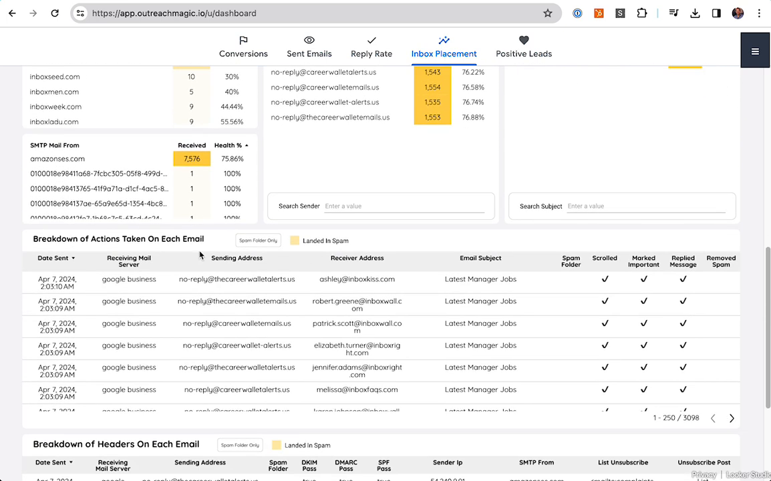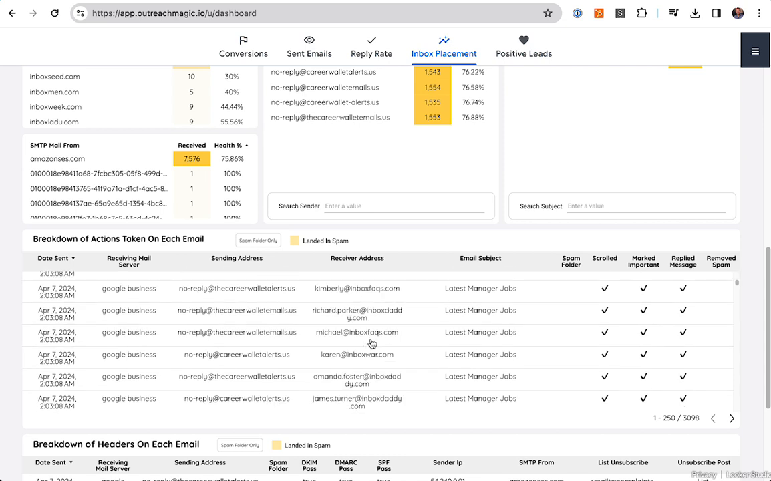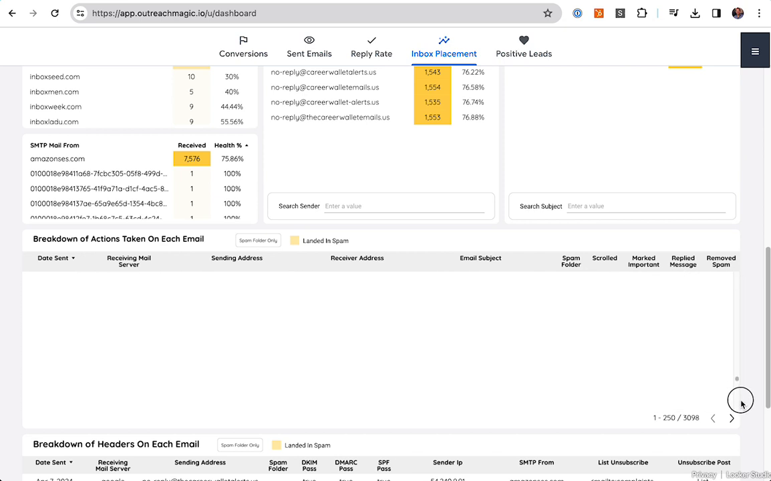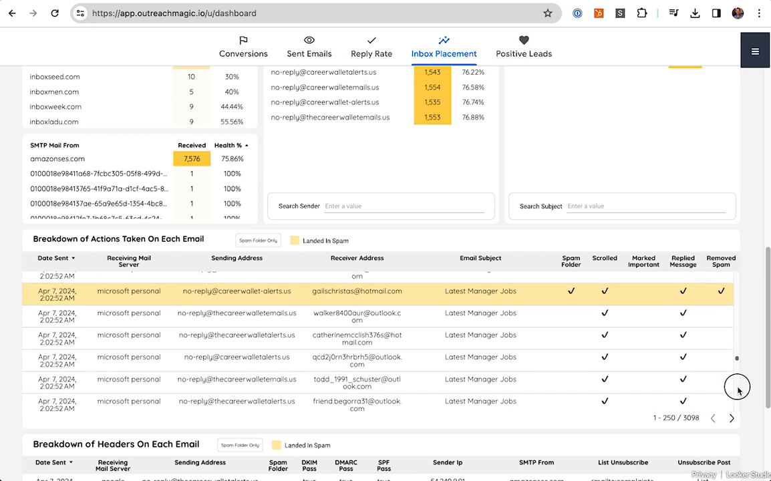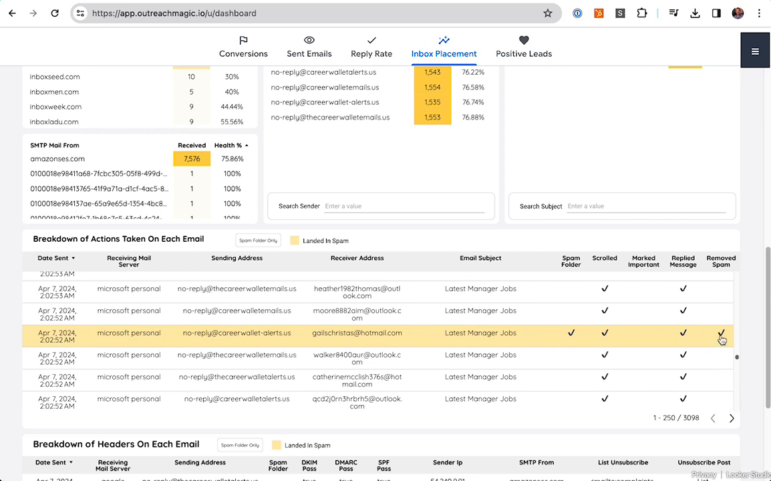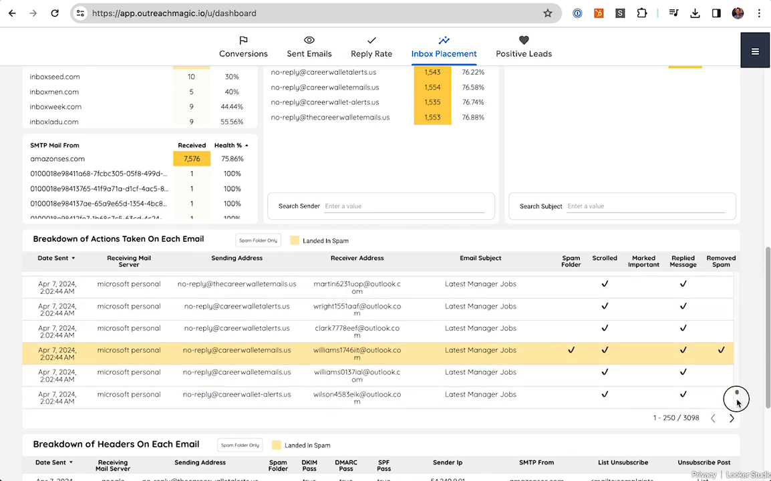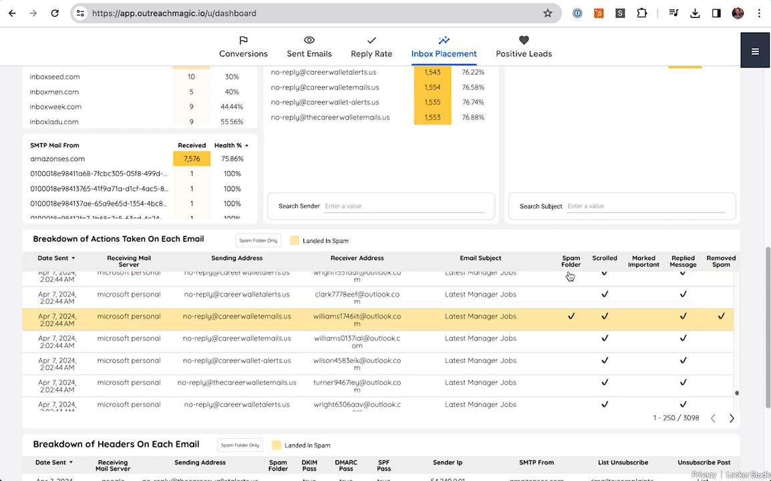Then if you scroll down, you can actually see the individual actions for each particular one that was received. And you can see what is happening with that item. And if you have the engagement settings enabled, then it will remove from spam. And if it's a Google account, it can actually mark it as important as well. It's important to note that if the spam folder is checked, that means it landed in spam. If it's not checked, then it did not land in spam.